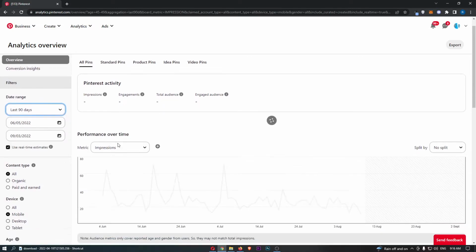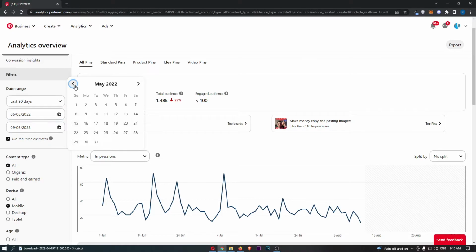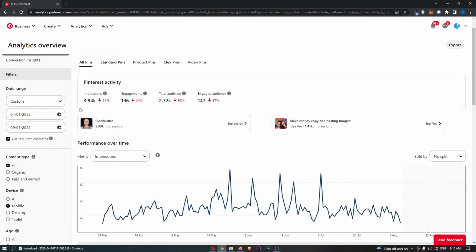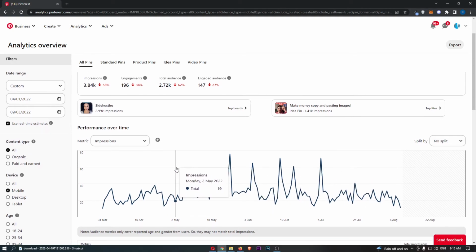We can also pull this further back and take a look at this over the last 90 days. We also have this customize area, so we can go even further back and take a look at the analytics over here. So I can basically look at this and say, okay, so between the 5th of March and really the 8th of July is where we started dropping off. This was really good. So what was I doing in this time period that I could carry on doing?